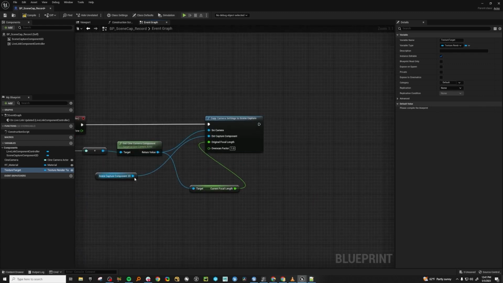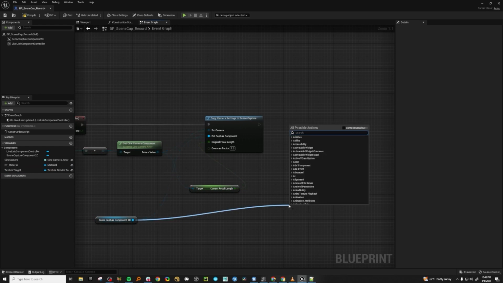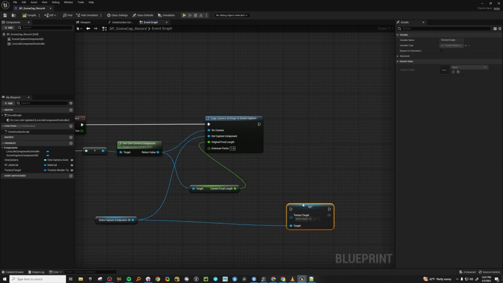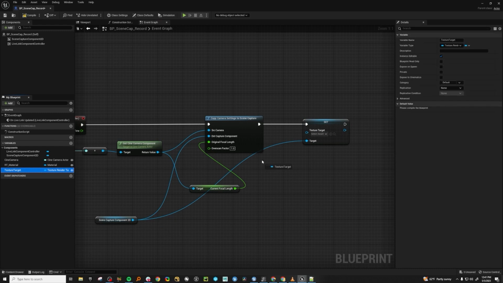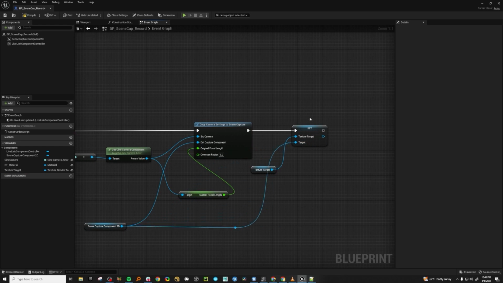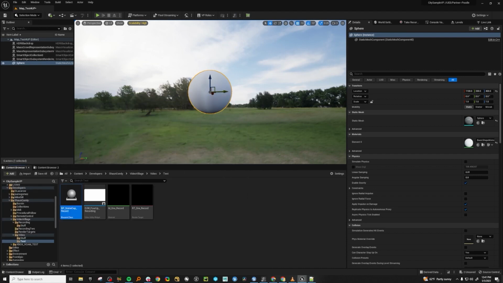Now here, let's get our scene capture component. Let's say set texture target, scene capture component 2D. And let's bring in our texture target and feed it in there. Okay, compile. Great. So let's make a cine camera here. Cine camera actor.